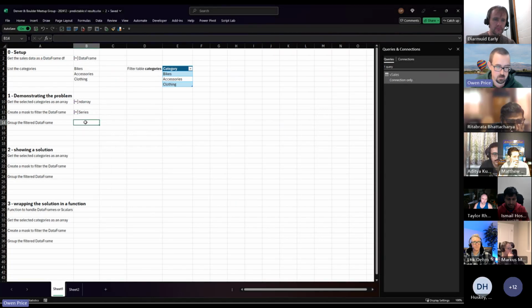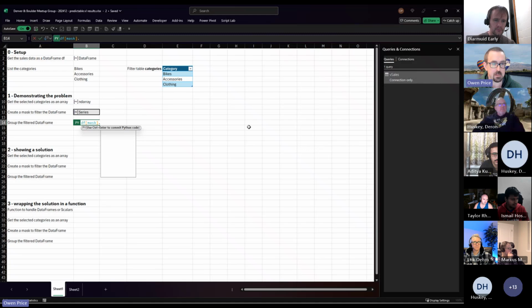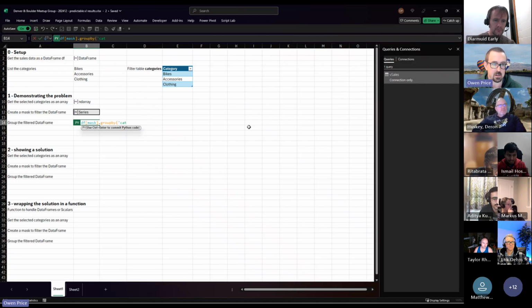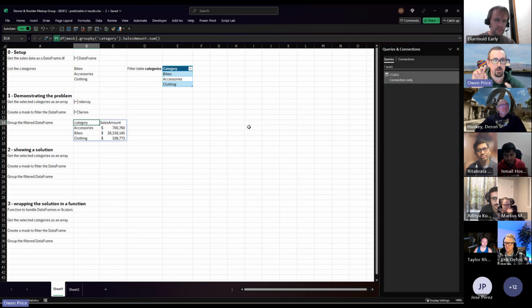So, another Python cell. We can very, very quickly filter by just putting the mask into the data frame in the square brackets. We can use group by and pass the category column as the grouping field, and then sales amount, and then sum. That's a very simple group by function call. And that works very similarly to the group by function in Excel. Hopefully you can see how similar it is. It's obviously all switched around, but it very much does the same thing.